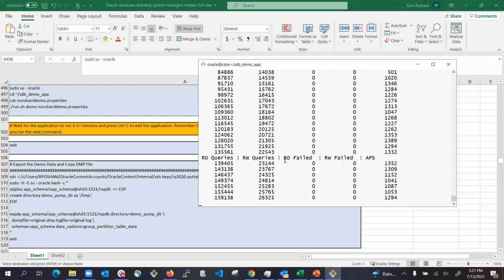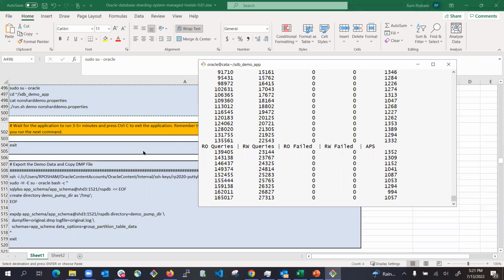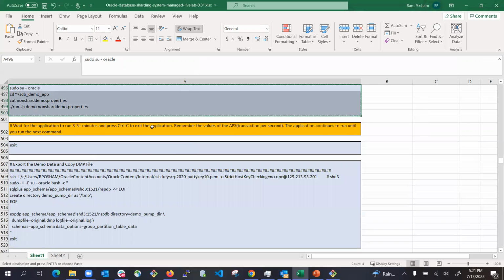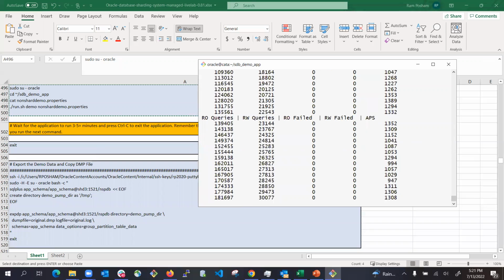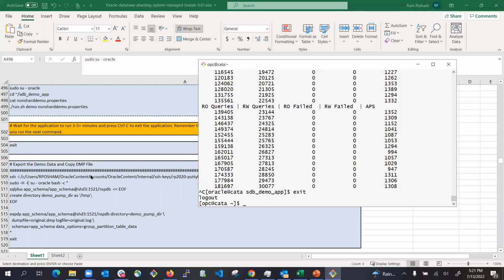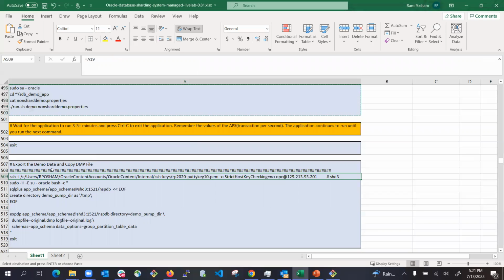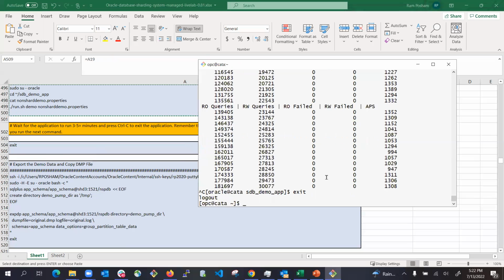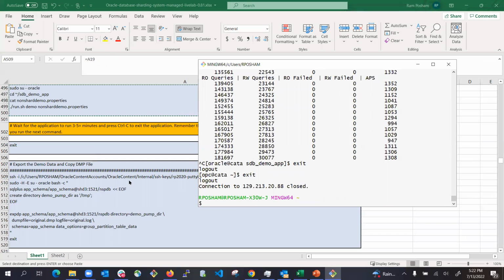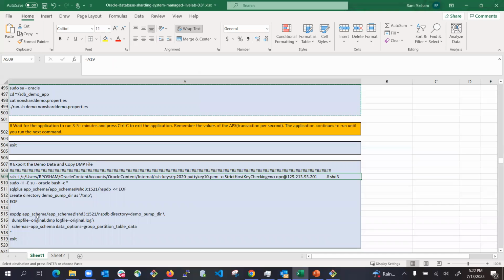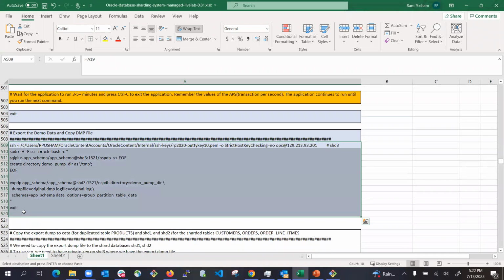So now what we'll do is we'll do a control C. All right, we'll do a control C, and that completes. Then we'll exit from here. All right, and then what we are going to do is we are going to export the schema. All right, so we are going to connect to shard3 database. Actually, I have to exit from here. So I go to shard3 database, and I'm going to export it from there. See that? So that's what I'm going to do.